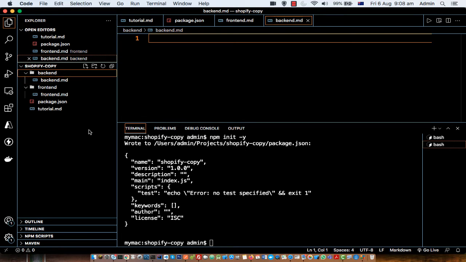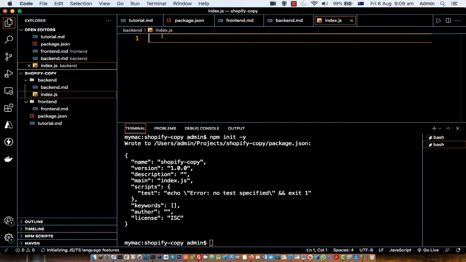Now next thing that I'm going to do is I'm going to create a server for us using Express. So to create a file, just click on the folder in which you want to create a file and then click on this button. You can see this saying new file, just click on that. And I'm gonna give the name index.js for this file. So this will be the main file that will get executed when we want to execute the server or run the server.